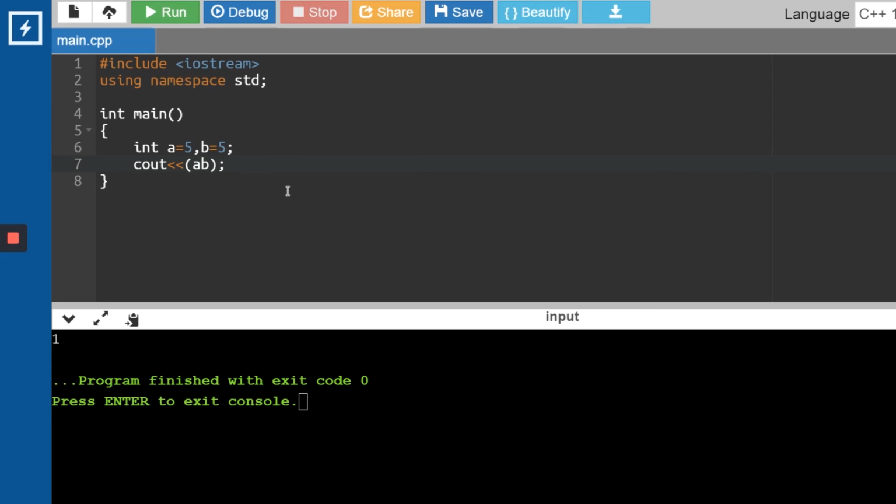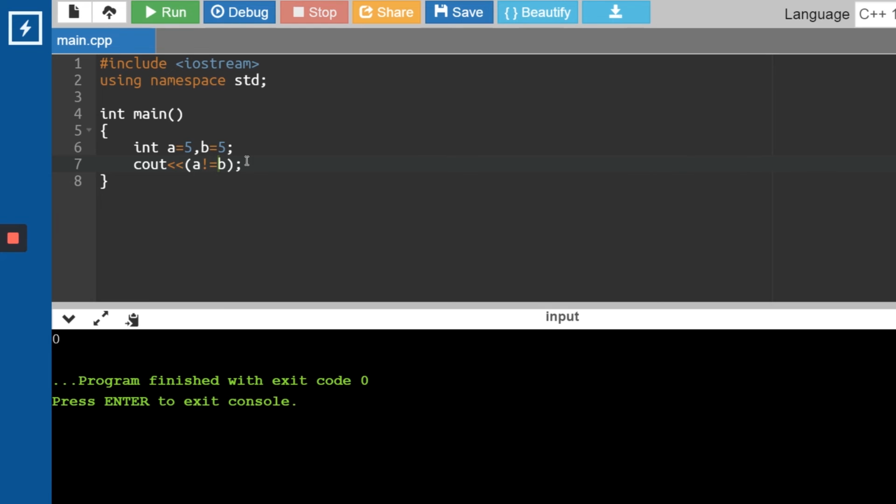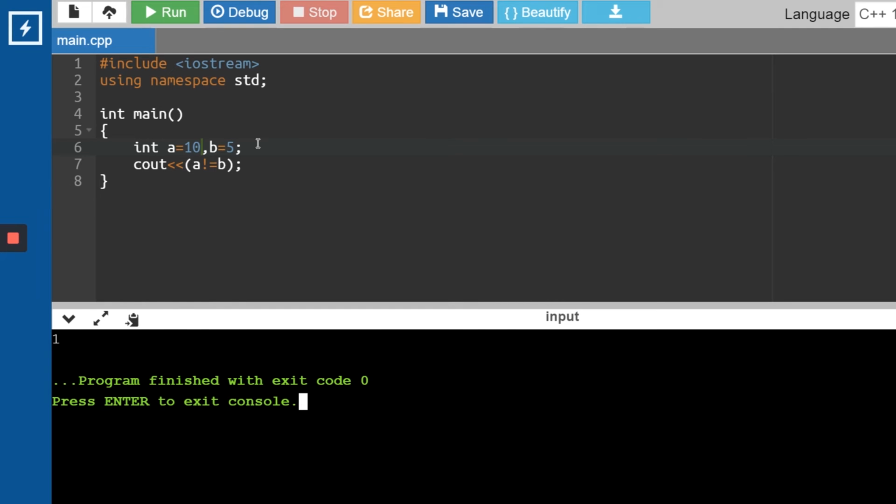Now let's say not equal to. A is also 5, B is also 5. If I say A not equal to B, which is false, it is supposed to return a value of 0. Now let's say A is equal to 10, B is equal to 5. Now if I say A is not equal to B, it is true, and true in binary means 1, so it is returning a value of 1. So this is my not equal to relational operator.